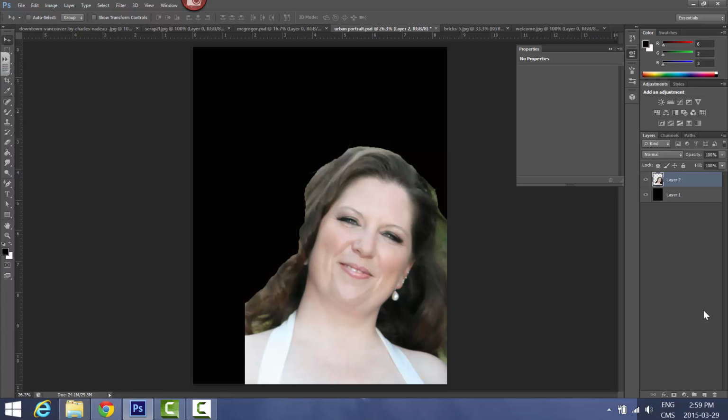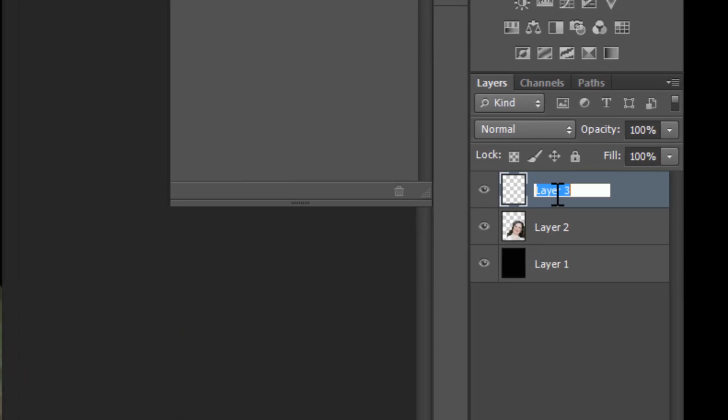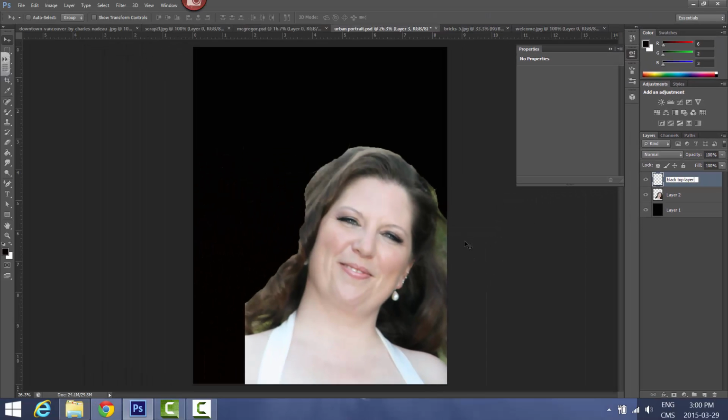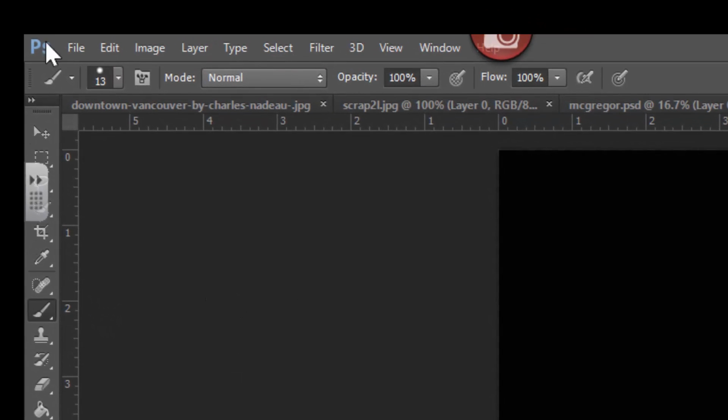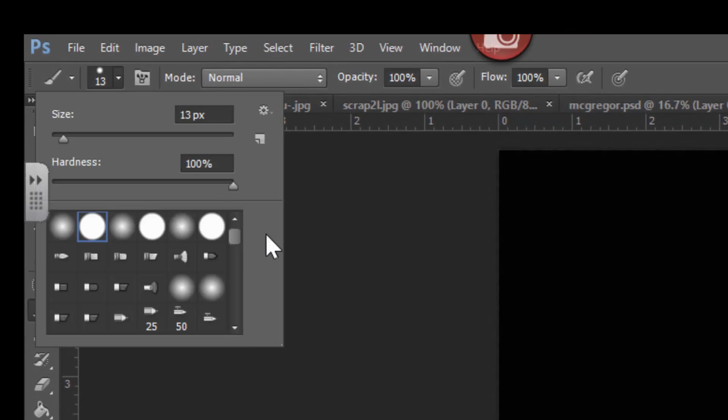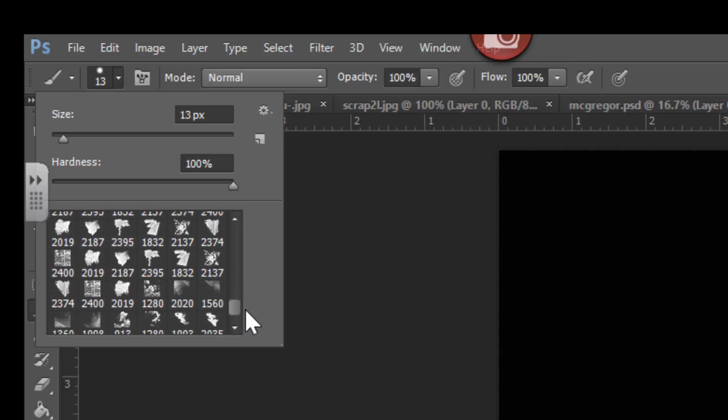So rather than do that, I add another layer, and I'm going to rename this the black top layer, not black top like that you drive your car on, but black top. Then I'm going to take the brush tool, and I'm going to choose one of those drippy brushes from the brushes that you downloaded off the website.